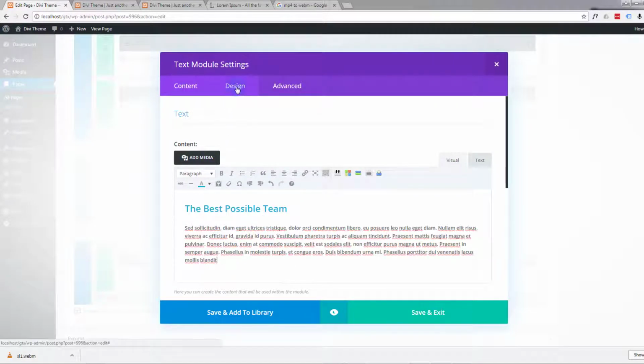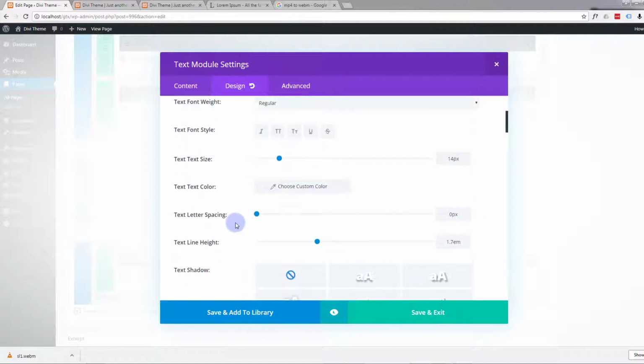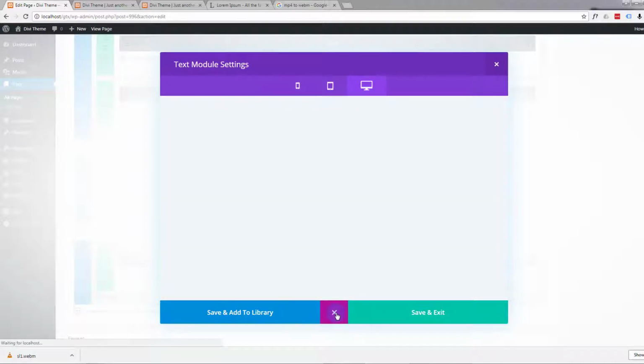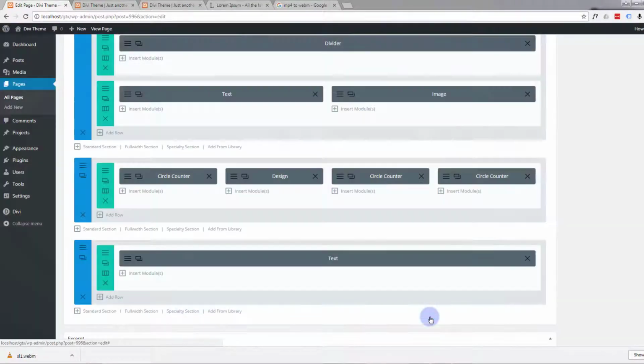Now I want this to be centered, so I go to the design tab. I want the color to be dark, which is fine. I think my font styles are going to stay exactly the same, and my heading. So the text orientation I want as centered. Let's take a quick look. Yeah, that's going to be fine, I believe. So let's save and exit.